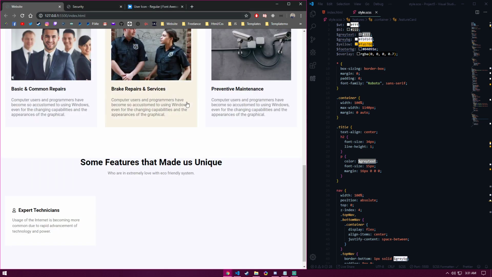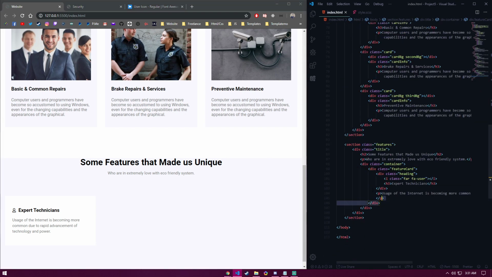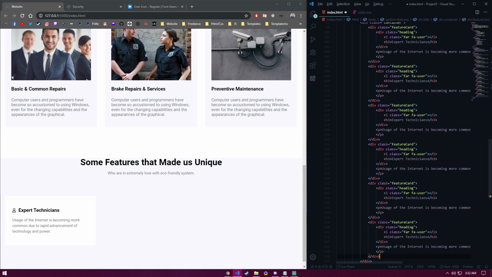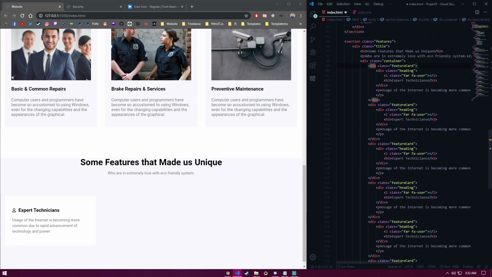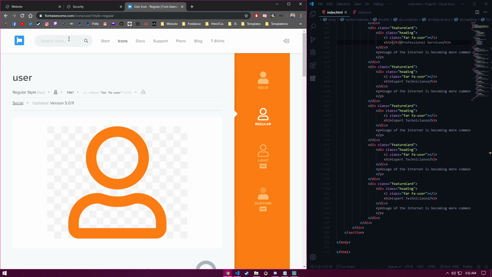So we need to add how much? 5 more cards. So feature, paste it 5 more times. So if we go back, feature card, so this is the second one. Just remove the H3. And the icon is going to be newspaper.